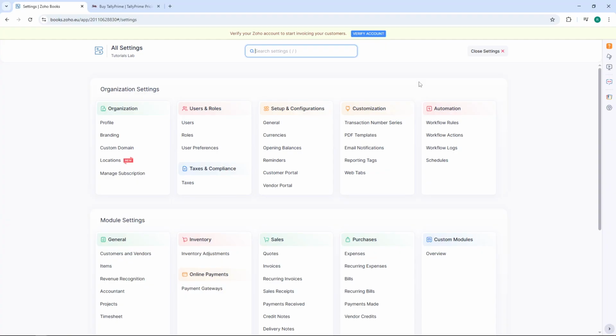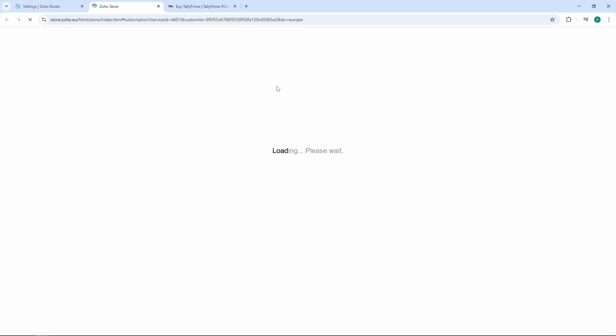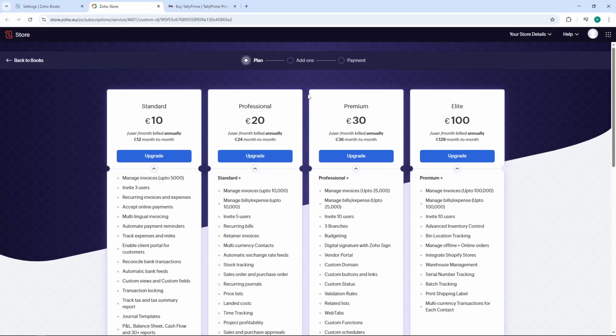Within the settings menu, you'll notice a search bar positioned at the top of the page. Click on it and type in subscription. From the search results that appear, look for Manage Subscription and click on it. This will take you directly to the subscription management area. A new tab will open displaying all the plans and subscription tiers that Zoho Books offers.